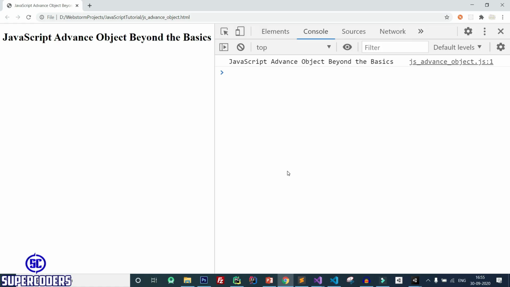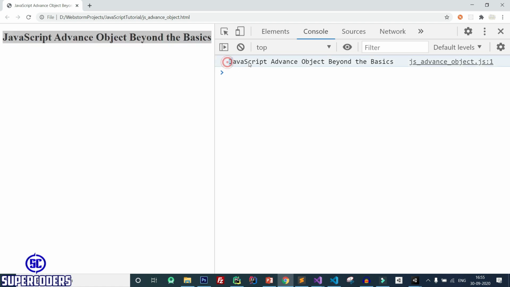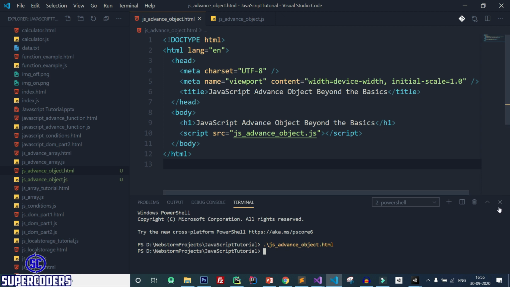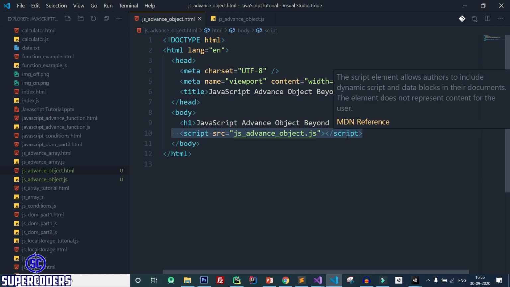So first, here you see I created a simple HTML file with a heading text and a simple message in the JavaScript console. So let's see how I created this file. Back to VS Code, and here you can see I created a simple HTML file which contains a message in a heading tag and a JavaScript file which is linked with this HTML page.